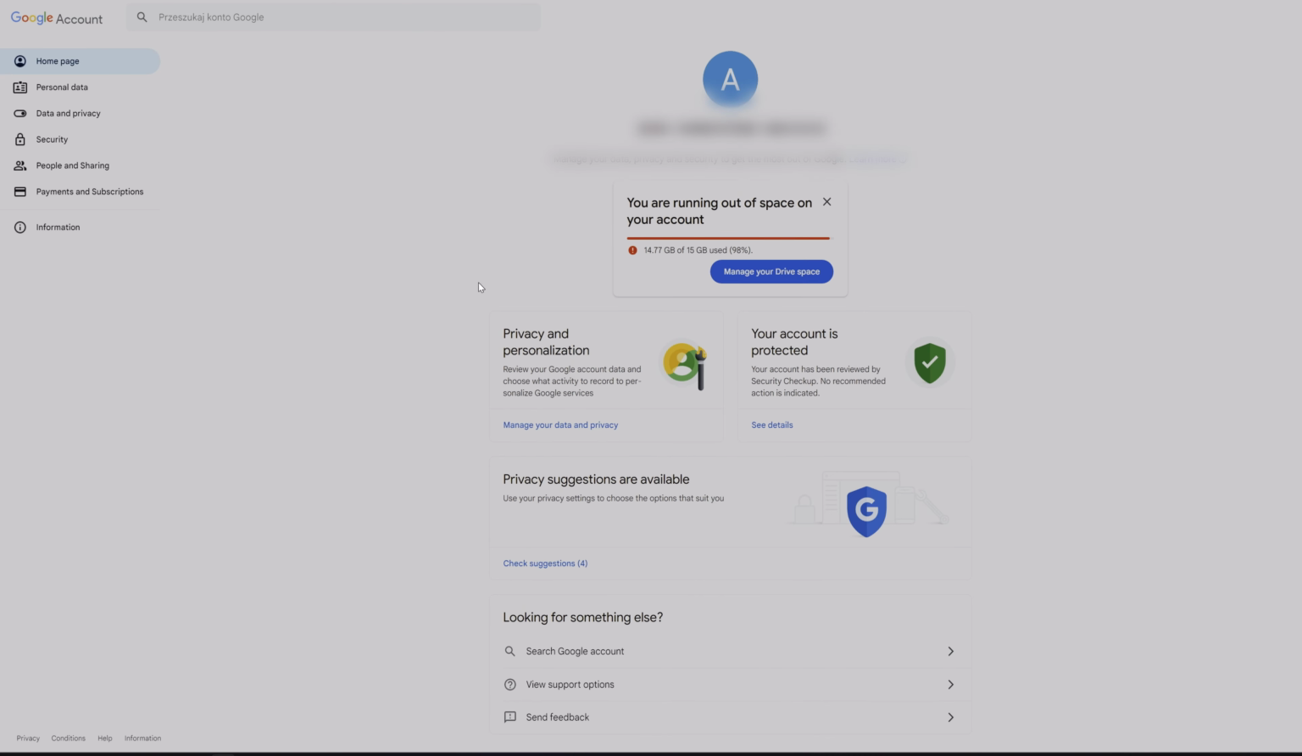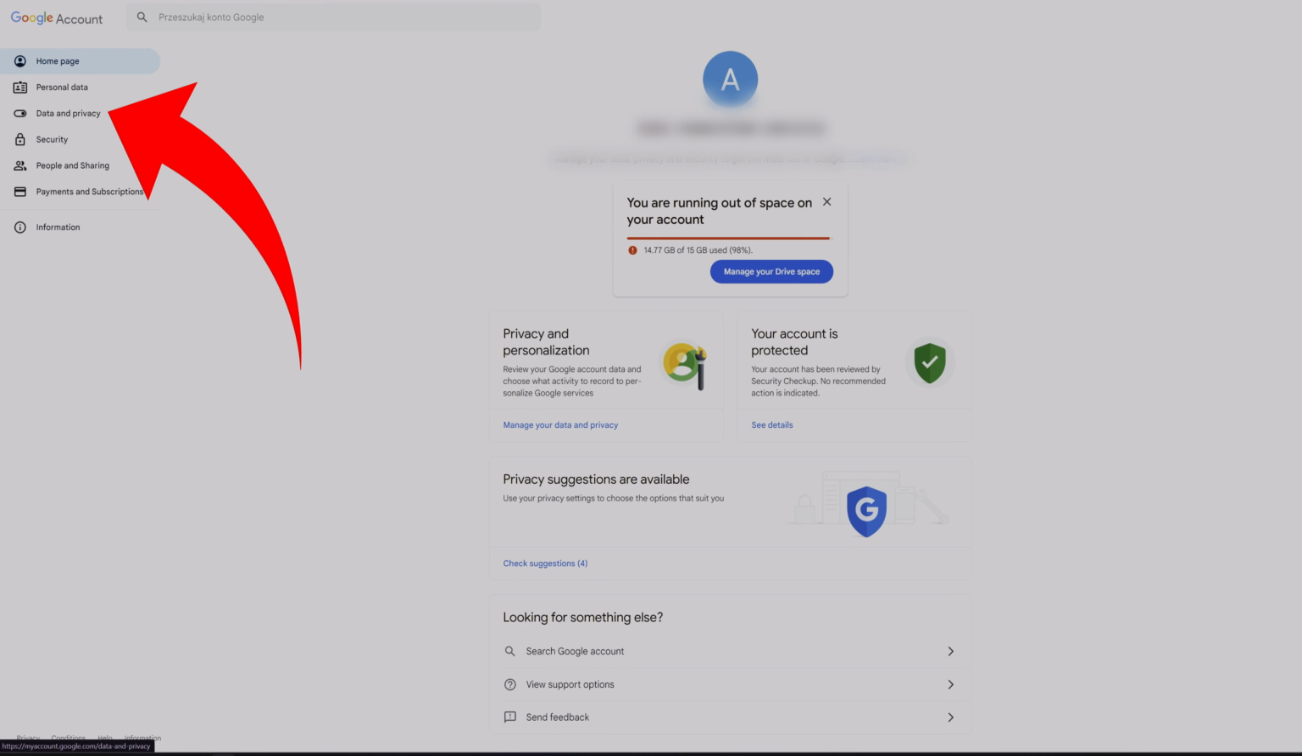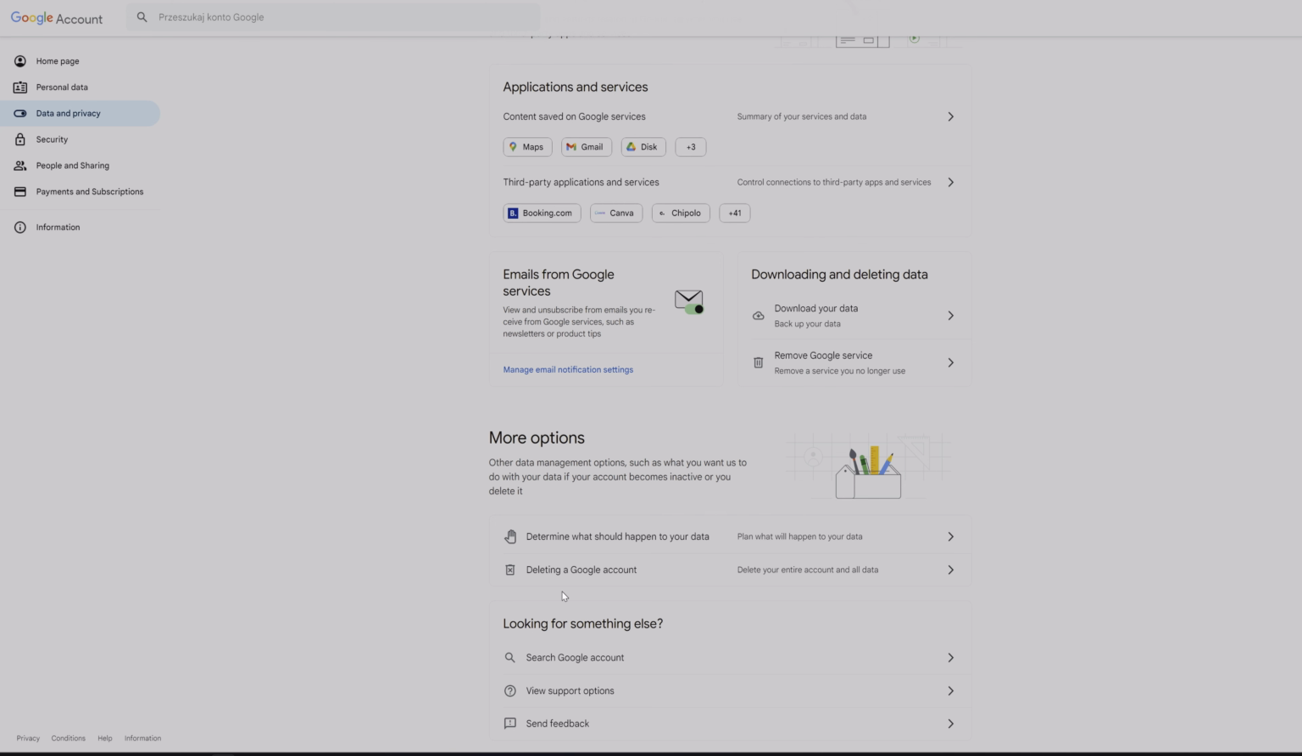When it comes to your overall YouTube account, well, that's tied directly to your Google account. If you want to delete that, then first you want to go to this website to access your Google account. From there, click on Data and Privacy, and at the very bottom of the page, you'll find a button to delete your Google account.